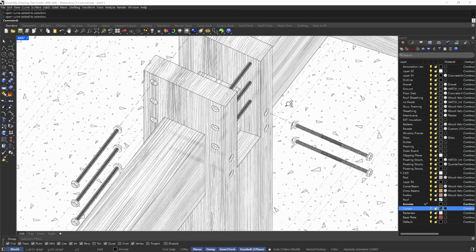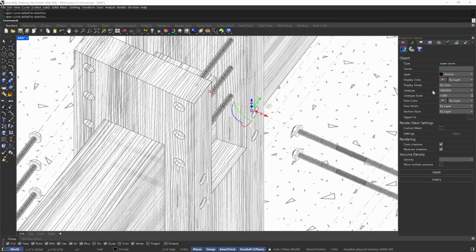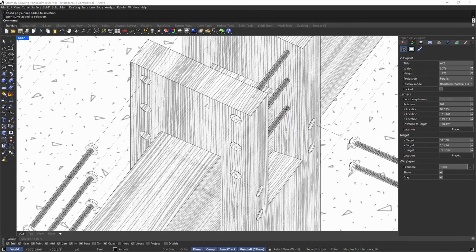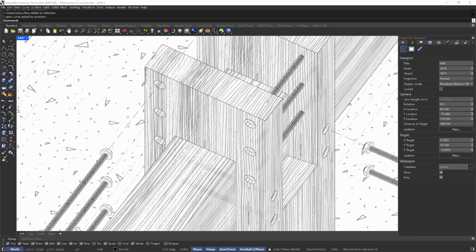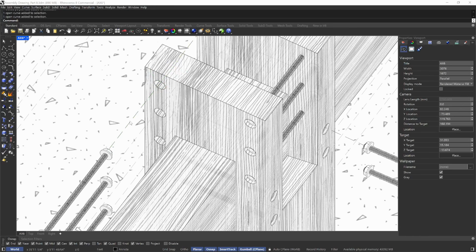So in here, for example, for my curve, I have this on a layer called annotation layer. On my properties, I'm just giving it a line type of hidden, right? That's all. And you can change the scale if you want it to be more dashed or less dashed. I will say though that these dash lines only will appear in this display style when you are in parallel view. If you're in perspective, sometimes you'll see it, sometimes you won't. So make sure your projection is always in parallel view, okay?